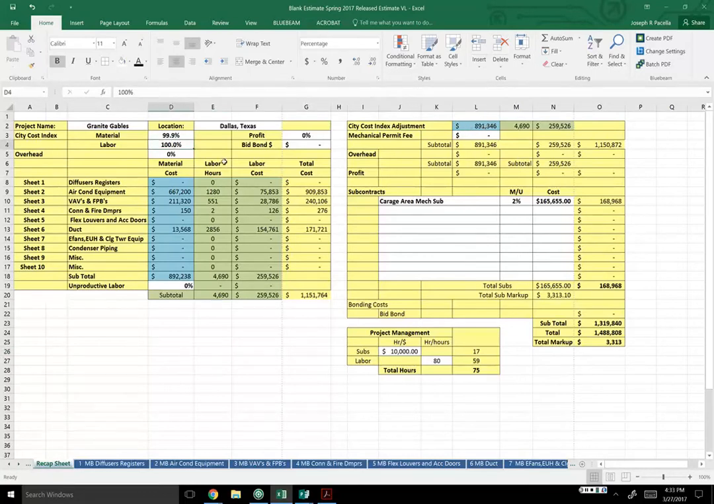So if I were to make this 75%, since Texas is a right-to-work state, and the RS Means book is based on union scale, which is a lot different. When I click on that, you'll see this number go from 259,526 to 194,644. In other words, it took 25% off of that price that was there.